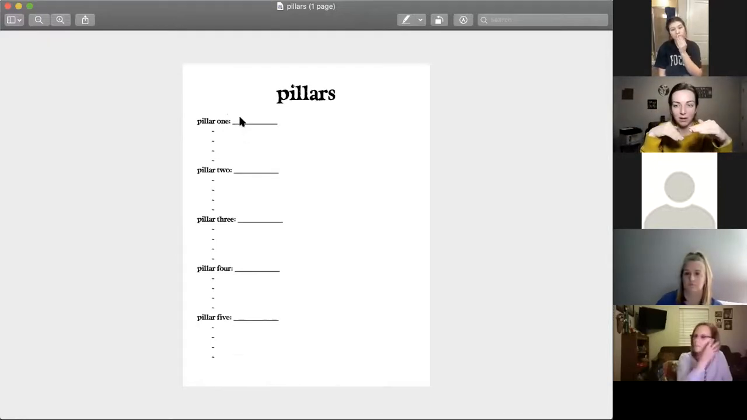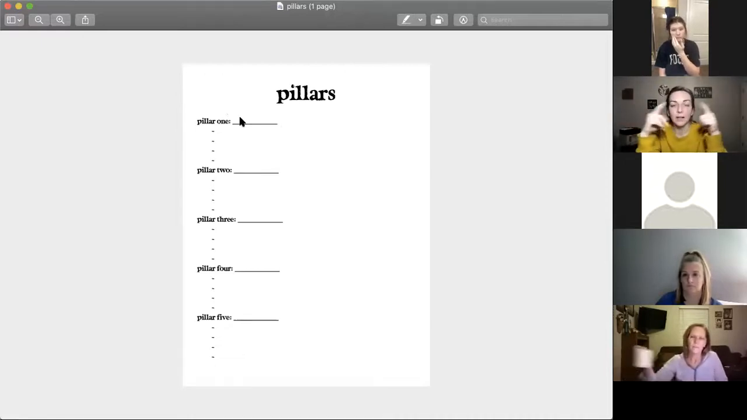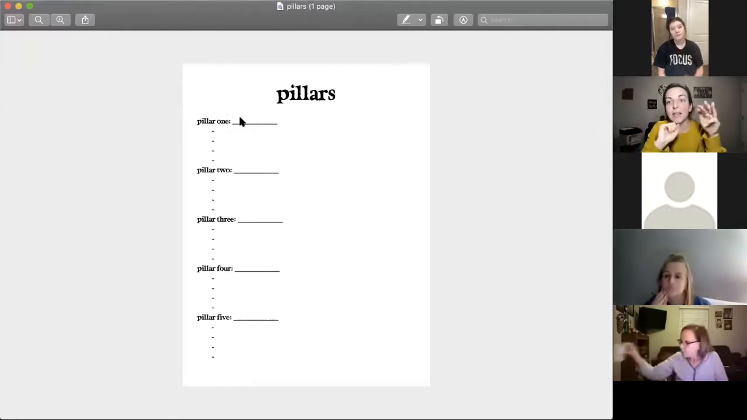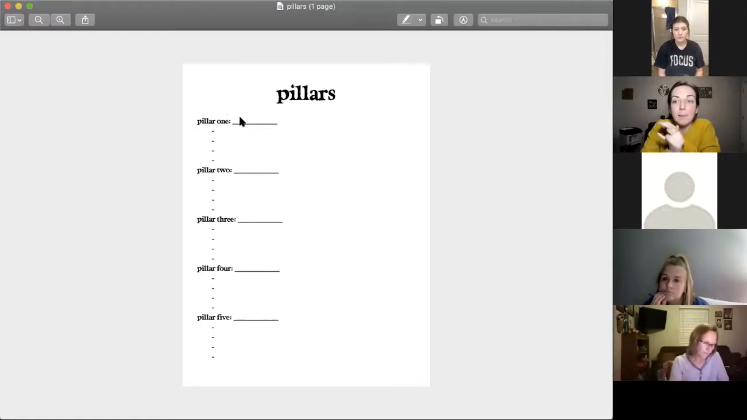Does that make sense? If it's marriage, it can be funny things about marriage. It can be date nights. It can be little tips that have worked for you in your marriage. Does that make sense? I'm going to ask you some questions that'll help figure out what these pillars are, but I just wanted you to see that sheet.